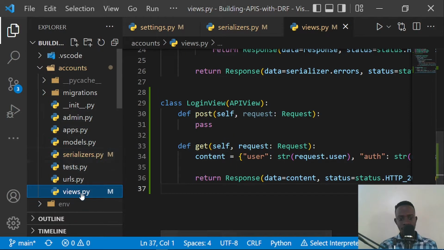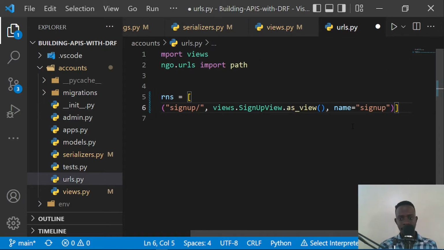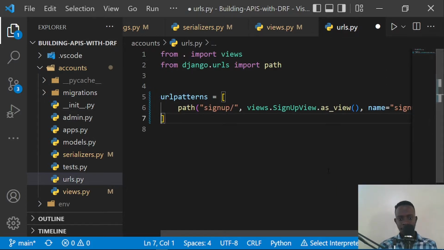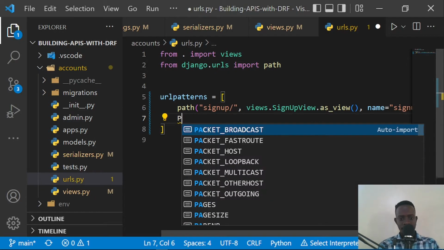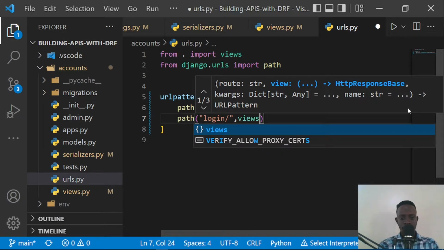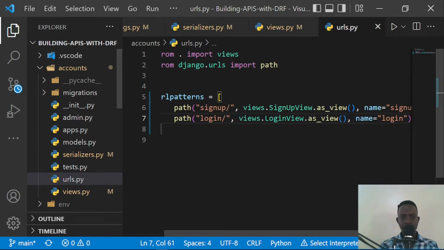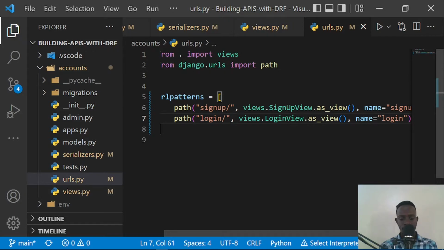So I'll go to our urls.py within our accounts app, and then I'm going to add another URL pattern. So this is going to be our path. The first thing it's going to take in is going to be the URL, which is going to be /login. Then it shall take in the view. So in this case, it's going to be views.LoginView. Since this is a class-based view, we shall call the .as_view function. Then we shall give it a name. This name is going to be login. Alright, so now that this is done, let us head over to our Insomnia and carry out our request.